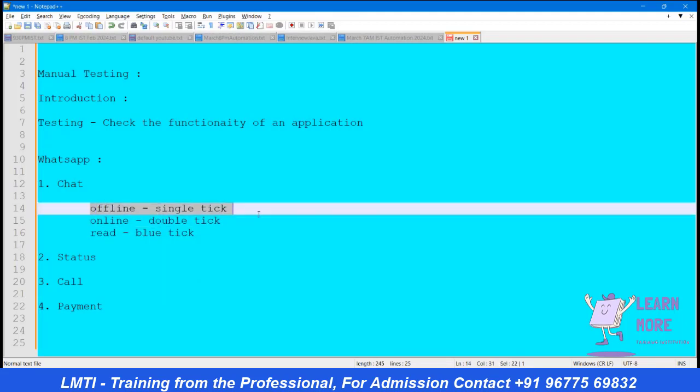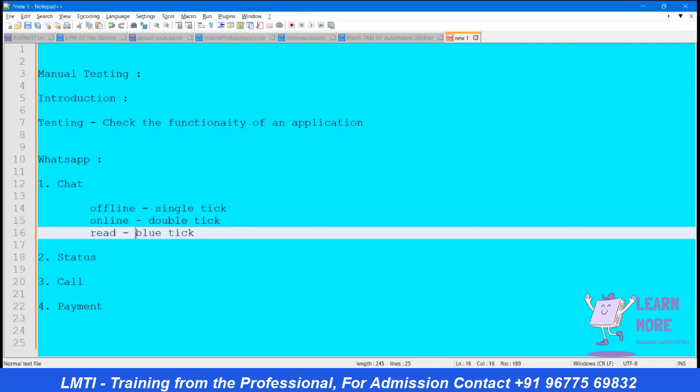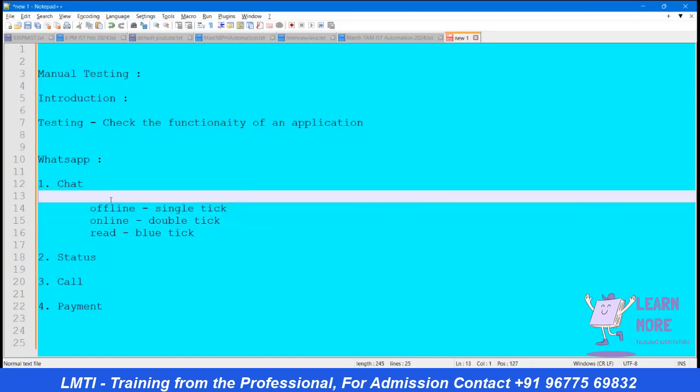Whenever the user is offline, the expected functional behavior is that on our screen it should appear as a single tick. If the user is online and you have sent a message, the expected behavior is that it should appear as a double tick. And if they have read the message, it should be a blue tick. So under each and every feature, we are going to check the functionality.